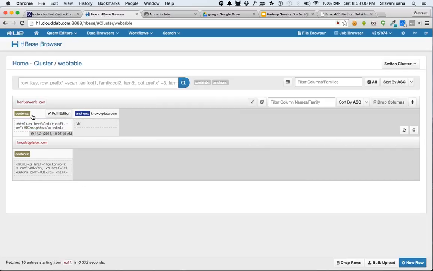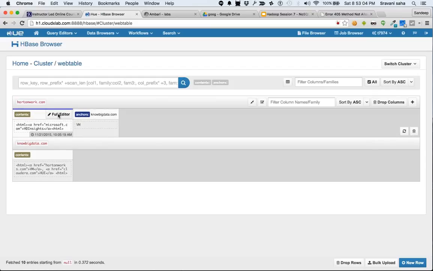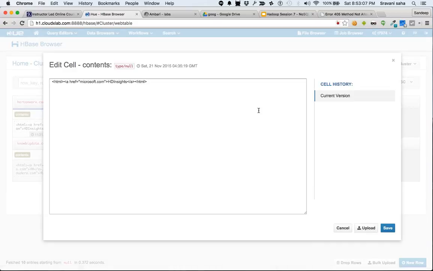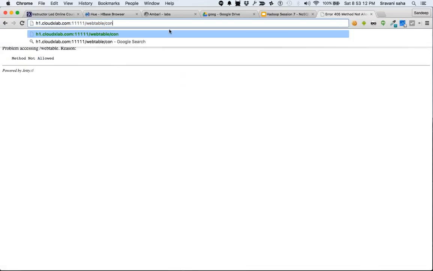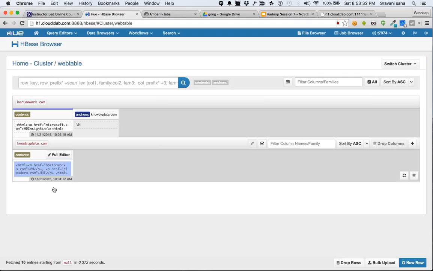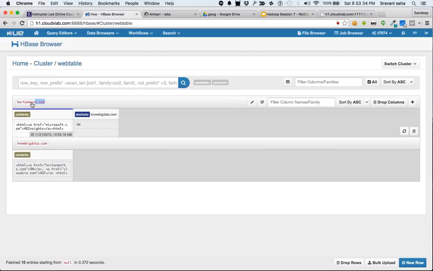We are saying it has got one column called contents, another column called anchors. Okay. So you can see this is our column called contents, and let me just put contents, either one or more. Okay, contents. And then what was the row key, by the way? What was the row key here? Hotandworks.com. That's our row key.